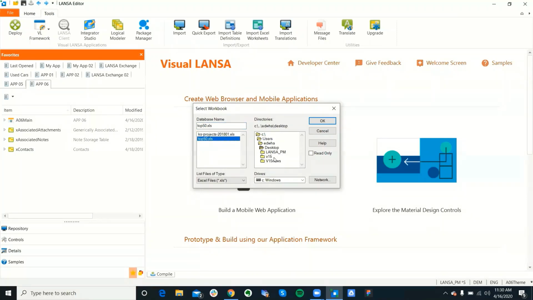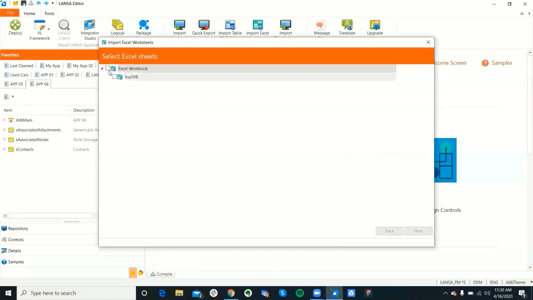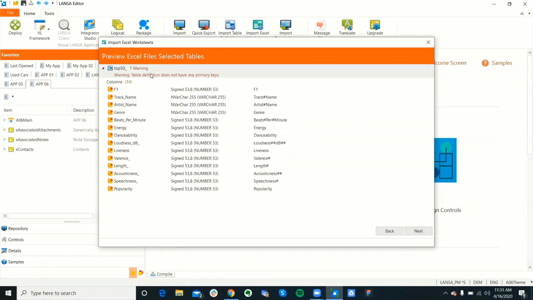Right now I have 2019's top 50 Spotify songs. So I'm going to select OK. Next. I have one warning, and I can go ahead and see what that warning is. It does not have any primary keys. I can change that if I go back into the Excel workbook. Click Next again. And in the background, it's generating everything and laying all the information out for me.